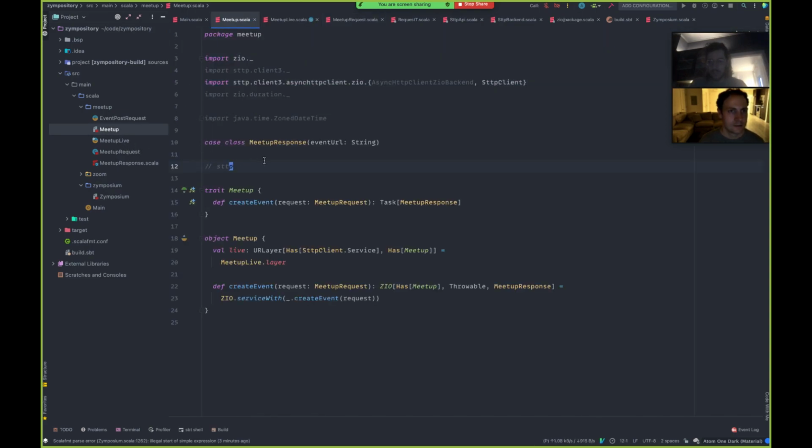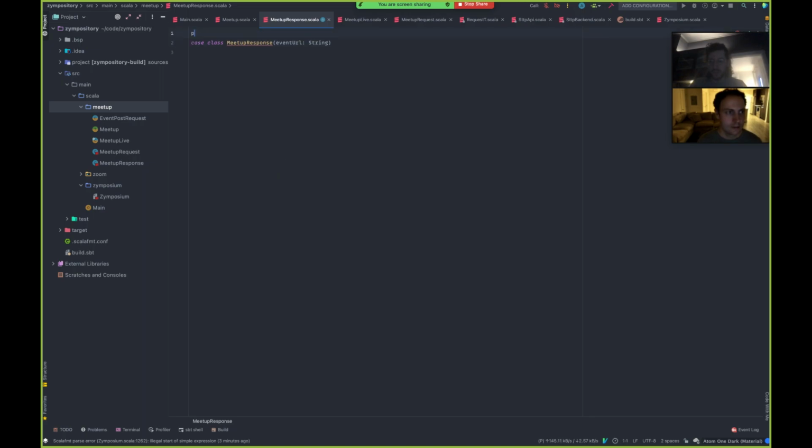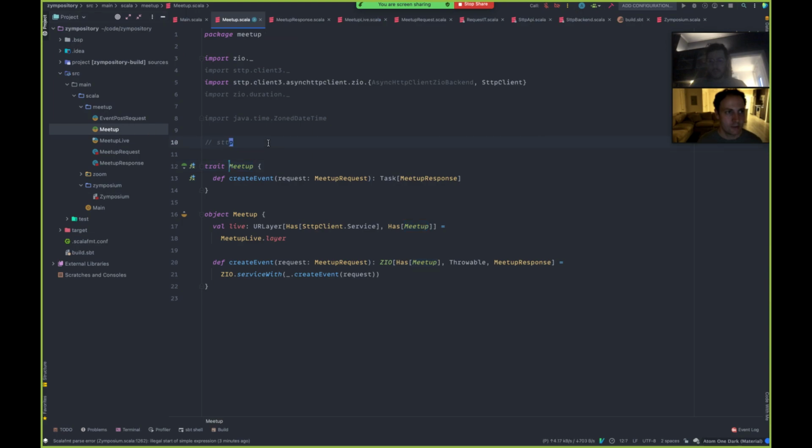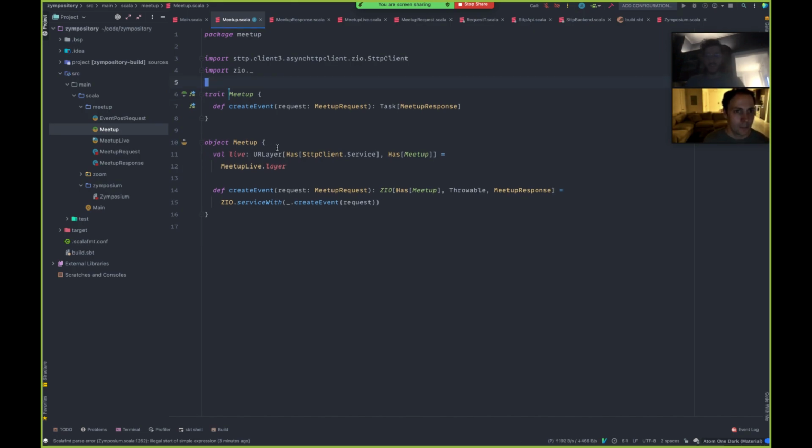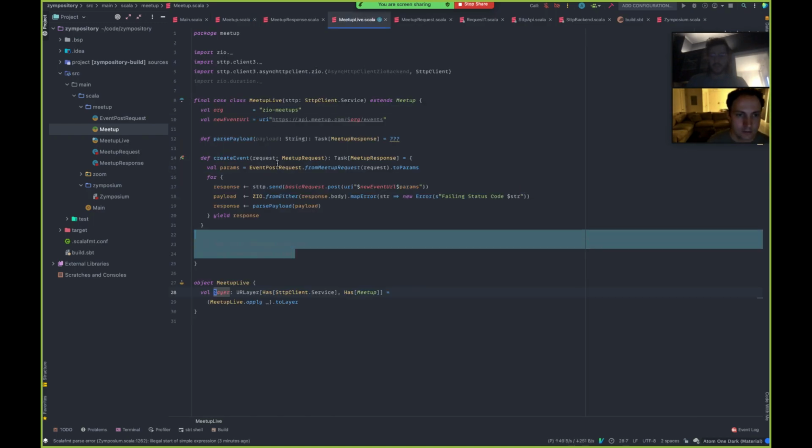Okay, and I stole away meetup request. I will also steal meetup response. There we go. That's weird. Package meetup. All right, there we go. Lovely. All right, we got everything. Everything is nice and organized. Now we can clean this up immensely, and yes, way easier to think about. Meetup is incredibly simple, and it sort of reveals the simplicity of this. And most of the logic is going to be here in this Meetup Live layer.